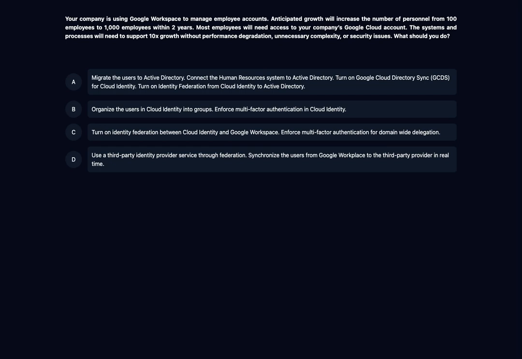Migrate the users to Active Directory. Connect the human resources system to Active Directory. Turn on Google Cloud Directory Sync (GCDS) for Cloud Identity. Turn on Identity Federation from Cloud Identity to Active Directory.